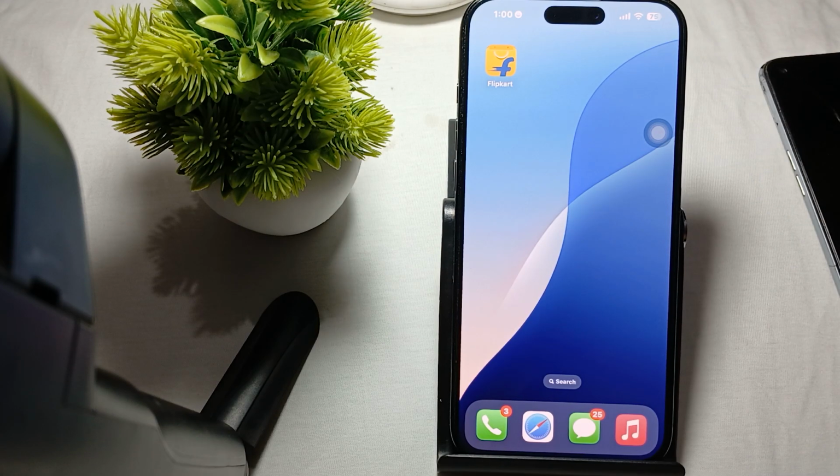So guys, in this video we will see iPhone 16 Pro and Pro Max Face ID not working, and how to fix it. So guys, if your iPhone 16 Pro and Pro Max Face ID is not working, first of all you check for obstructions.